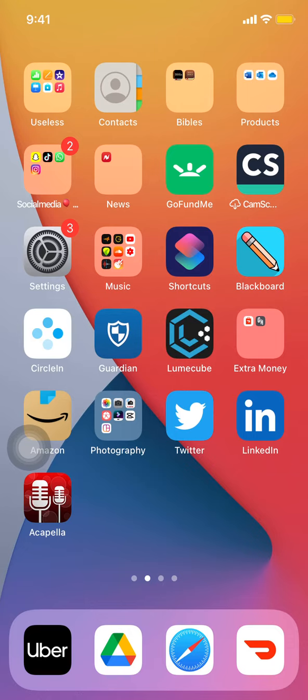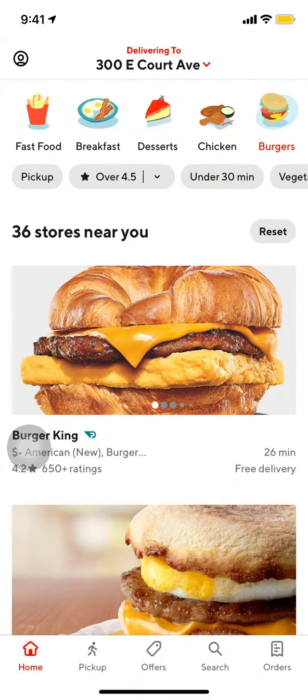We'll start by opening up your DoorDash app. As you open up your DoorDash, you're going to arrive on this main screen right here. Look on the upper left-hand corner where you're going to see the profile icon. It has a circle with a person's head inside it, and it's surrounded by black color. So make sure to tap on that.